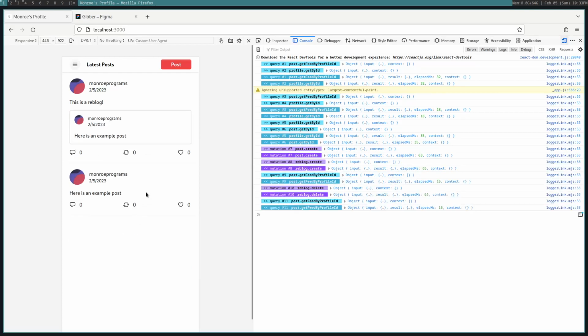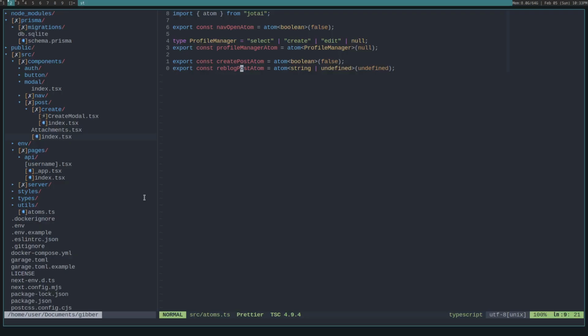But you can also, like I showed you yesterday, just reblog something. And you can also undo a reblog and so on. Let's go into how I actually implemented this.